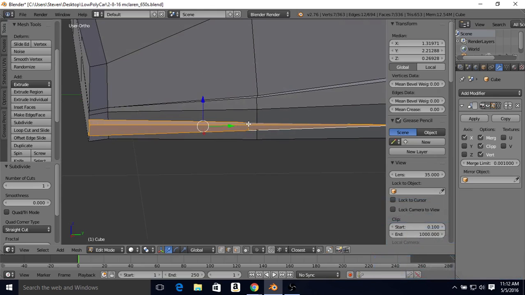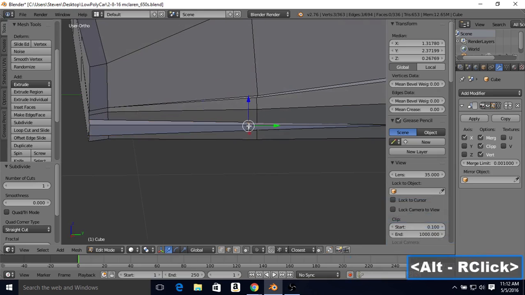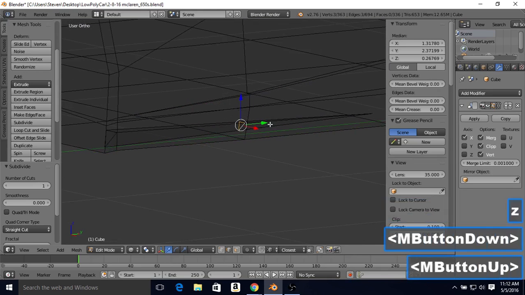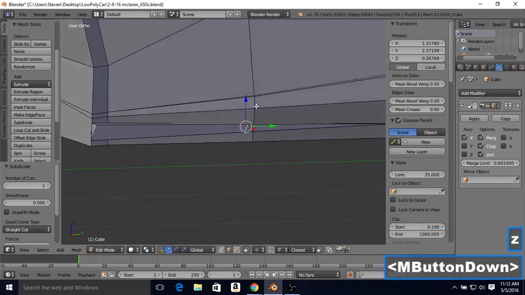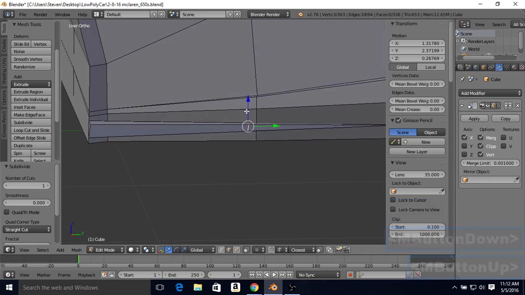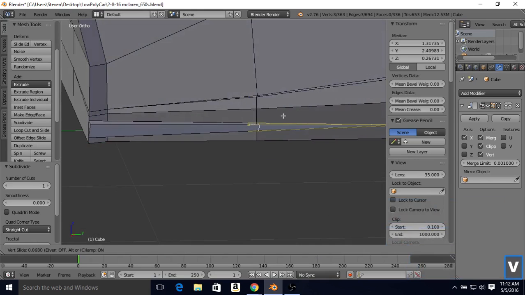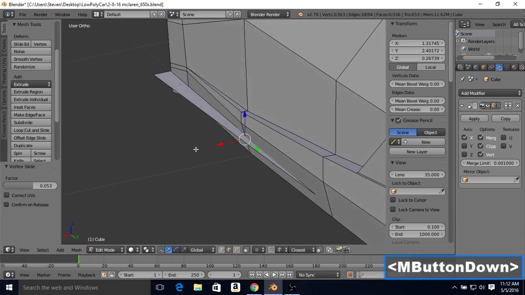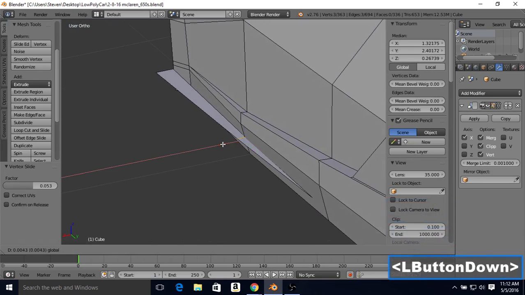And now we can hold Alt and right click anywhere on this edge loop to select it. You'll see it goes all the way around. And then press Shift V, and we're going to move it so it's in line with this part that's curved out. And then we can pull it out to match the curve of the car.